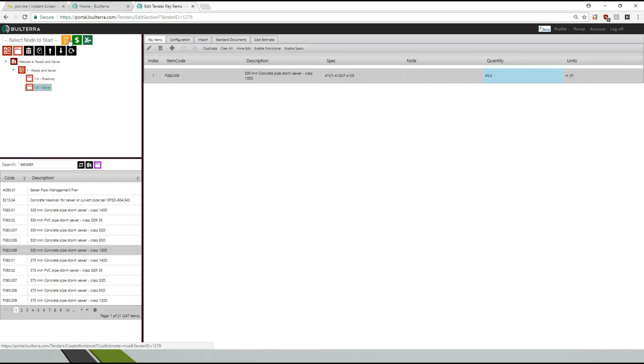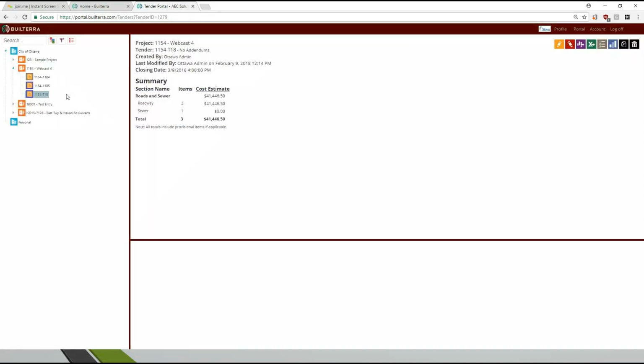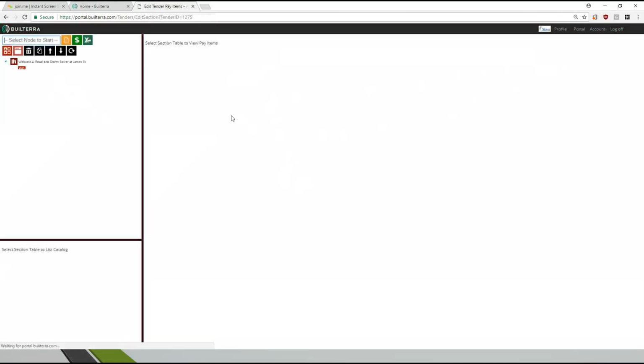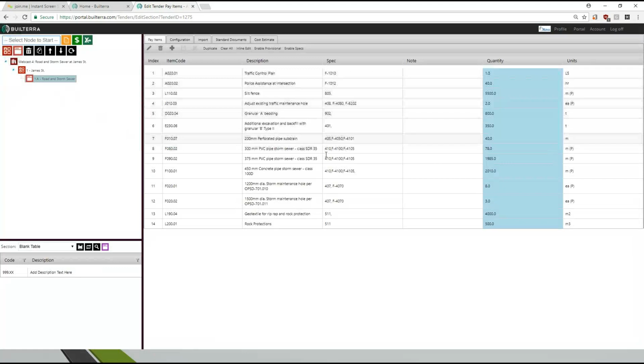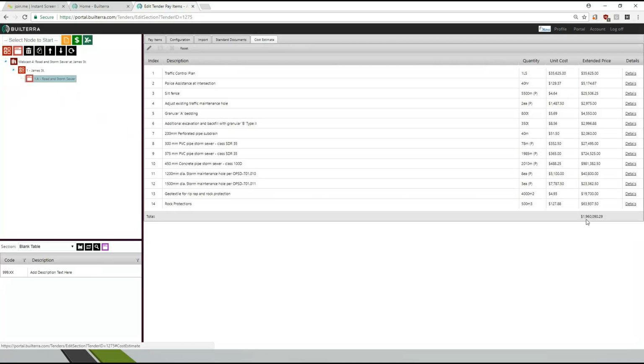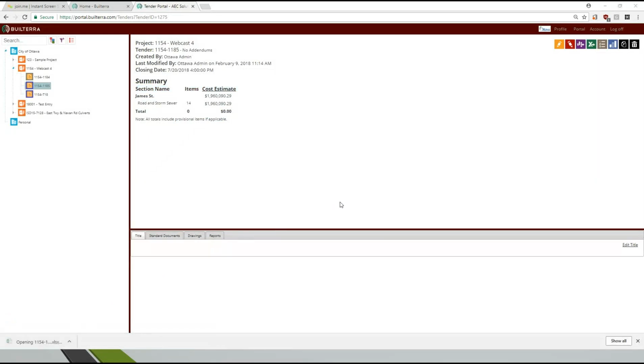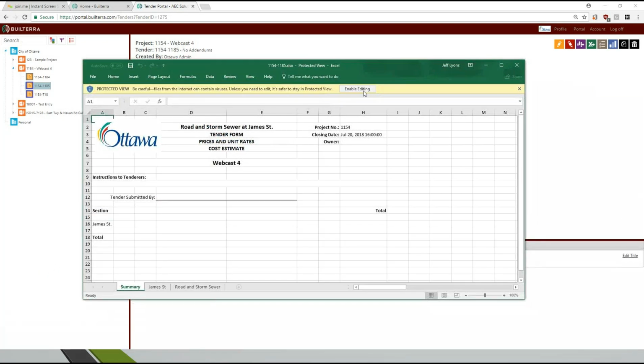Okay, so if we look at what's been done in the past, we did one this morning. So this is an active tender. And this would be James Street, roads and sewers. So this is a single table with some items in it, with some quantities and a cost estimate right there, $1.9 million, right? If you were to want to produce an Excel spreadsheet from that, you would download the cost sheet, or you can click on that link and it'll actually give you the spreadsheet with all of the pricing already set. And here it just came up in my other window.